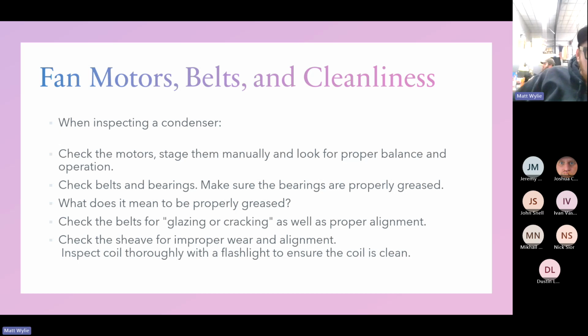I'll get back to that one. Check belts for glazing and cracking. Check for proper alignment. Check the sheaves for improper wear and alignments.